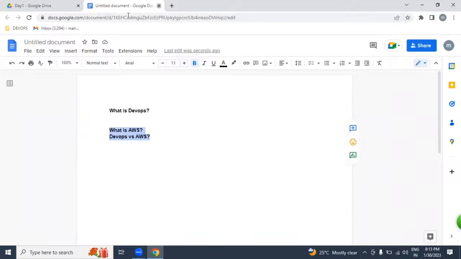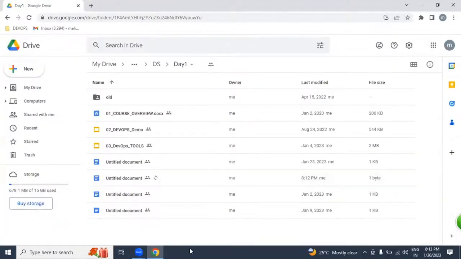So before starting the session, just an overview of this course before starting the demonstration. So let me discuss what exactly this course is, what we are going to cover, and each and everything.